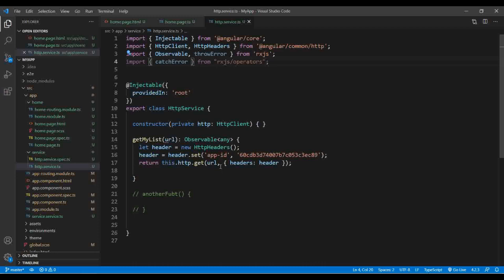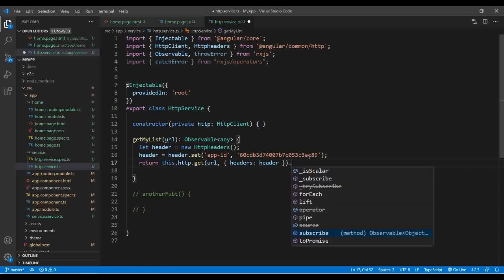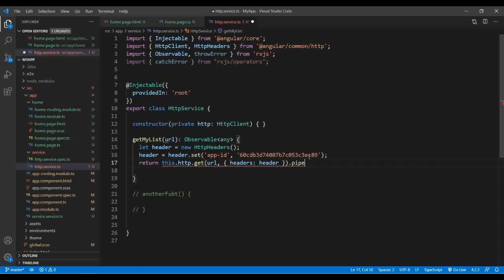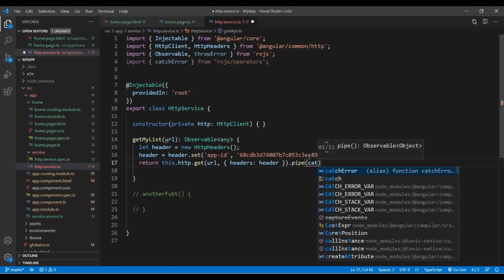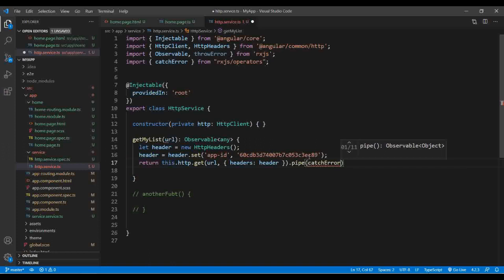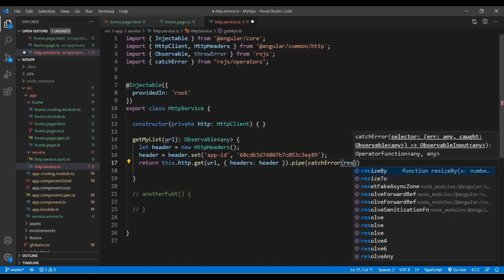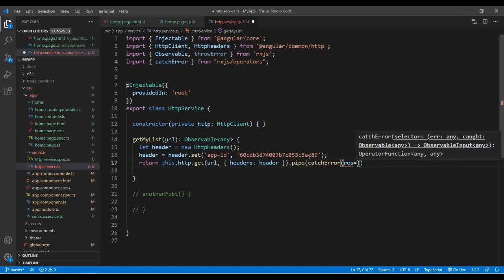So over here in our service, I will use the pipe. You need to Google what pipe actually is; it just binds many methods into a single thing, and it accepts the observable. So I will use this catch method. Whenever I get an error, I will catch that error, and then I will throw that error.